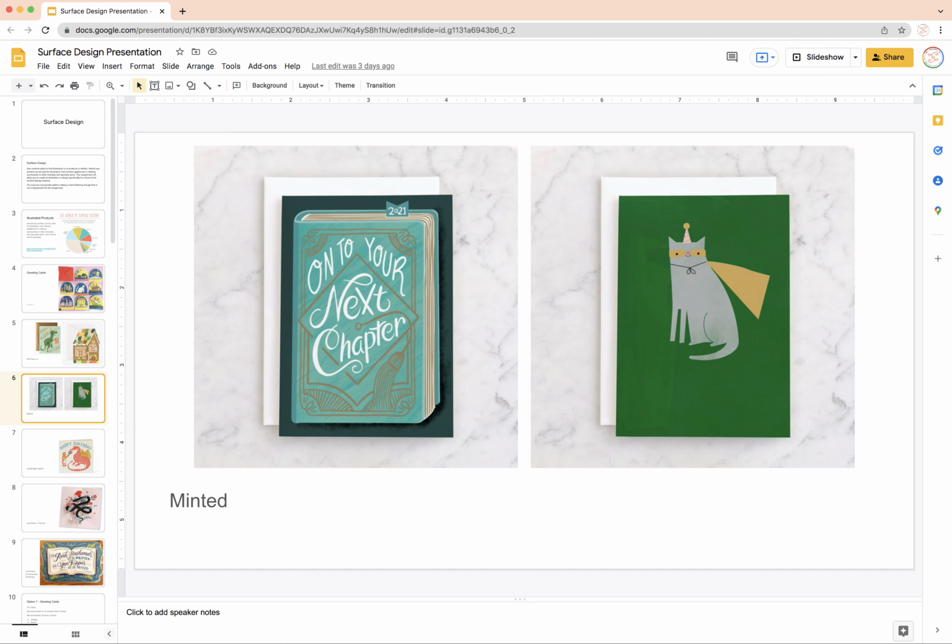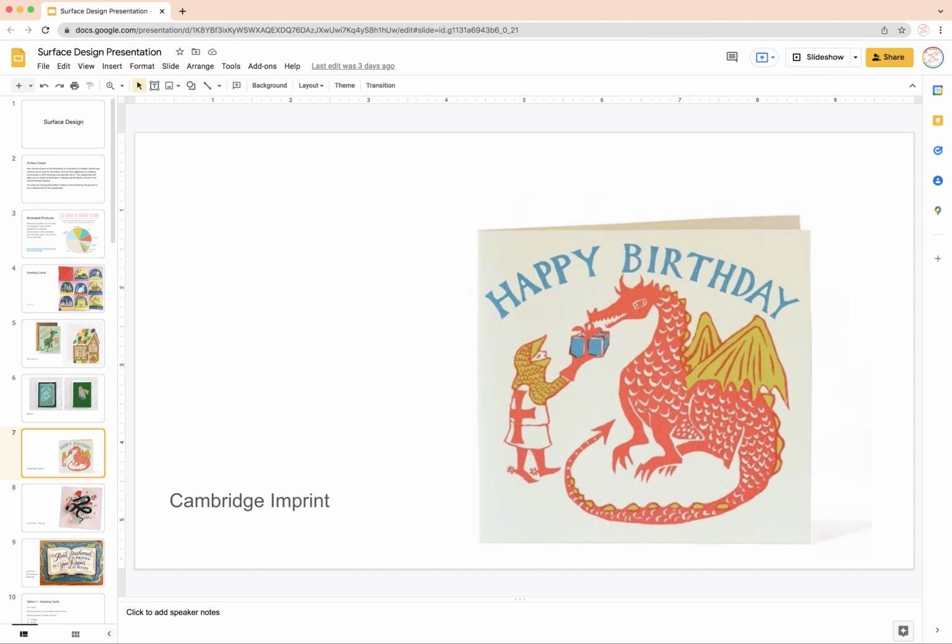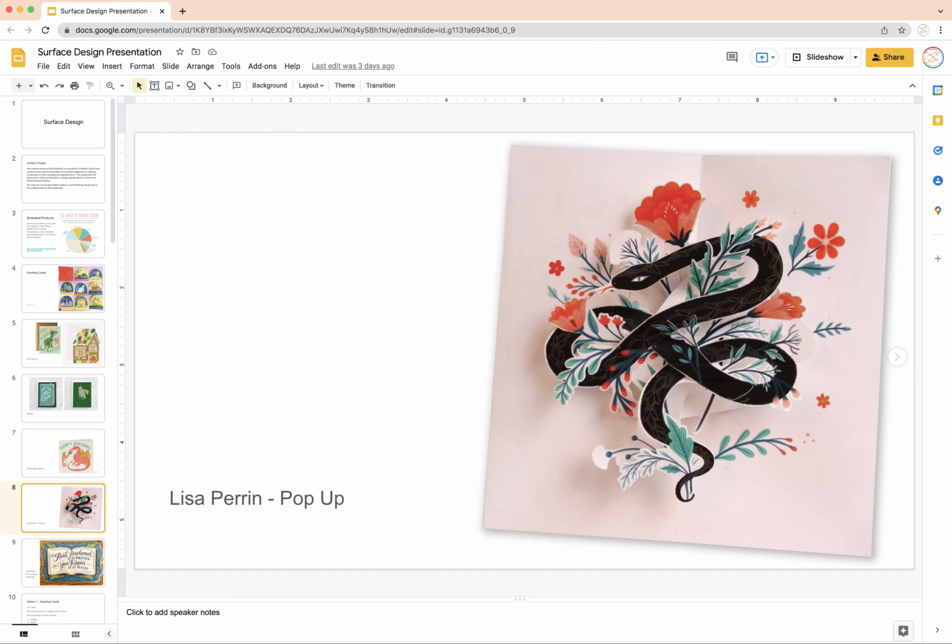Minted is another company that's become very popular with fun and playful greeting card designs. Cambridge Imprint, they have some kind of quirky illustrations with this almost medieval influence. And then this is some work by Lisa Perrin. So we have a pop-up card. Pop-up is definitely something that you could play around with if you're interested in that for this assignment.